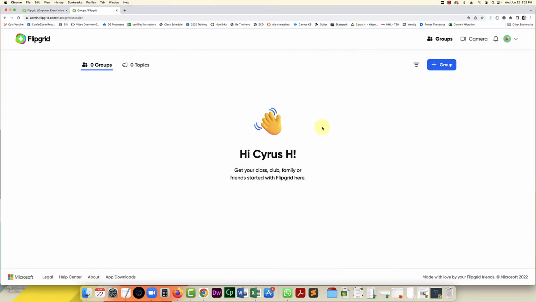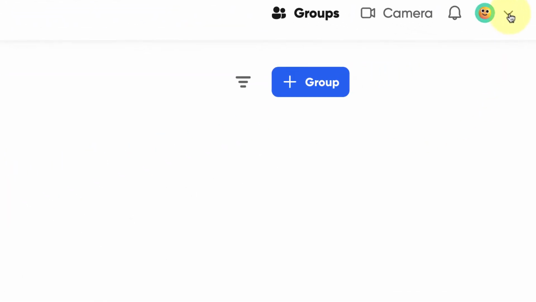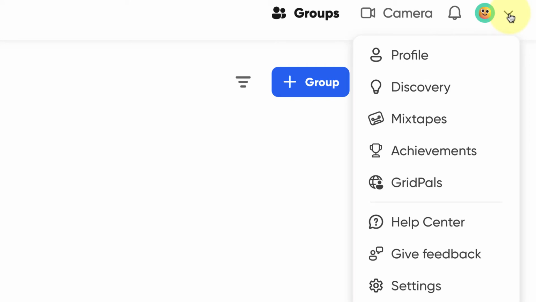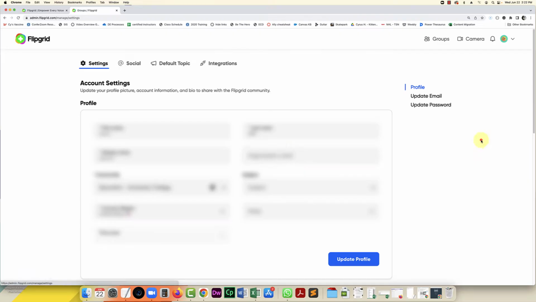Hello everybody. In this video I'm going to attempt to install Flipgrid in Canvas. So the first thing you need to do is create a Flipgrid account and sign in to Flipgrid. So I've done that step here, and the next thing you're going to do is in the upper right corner click on the little down arrow and select Settings.